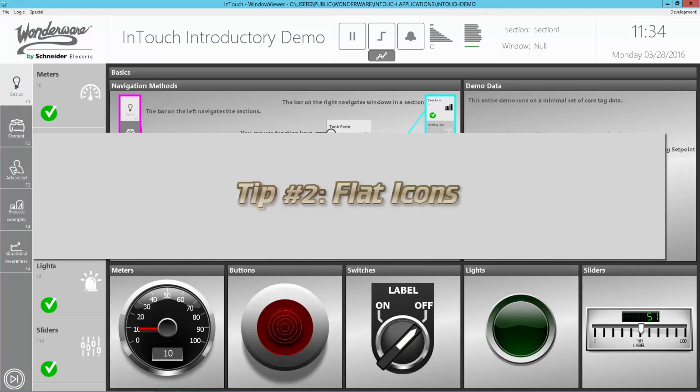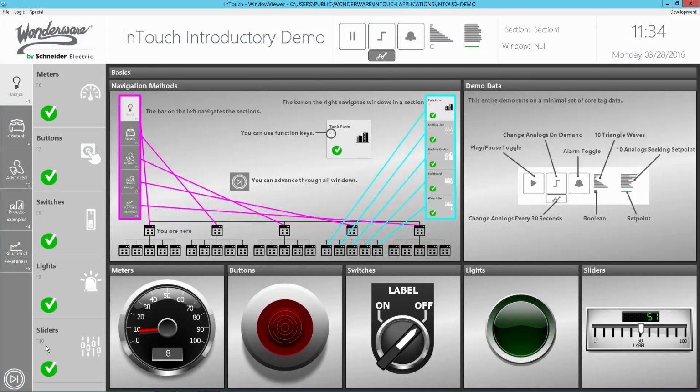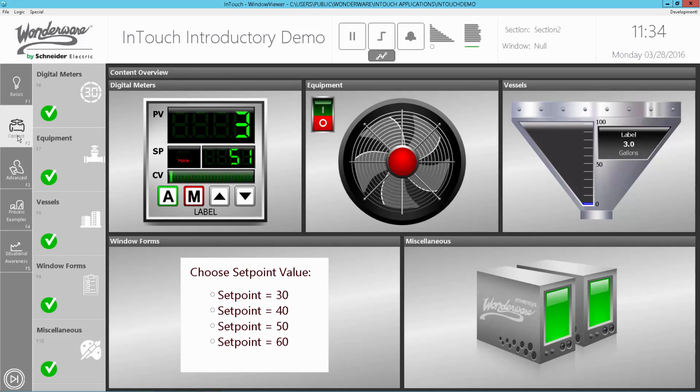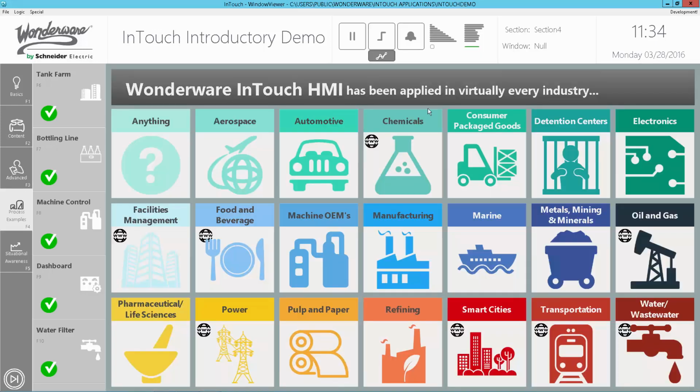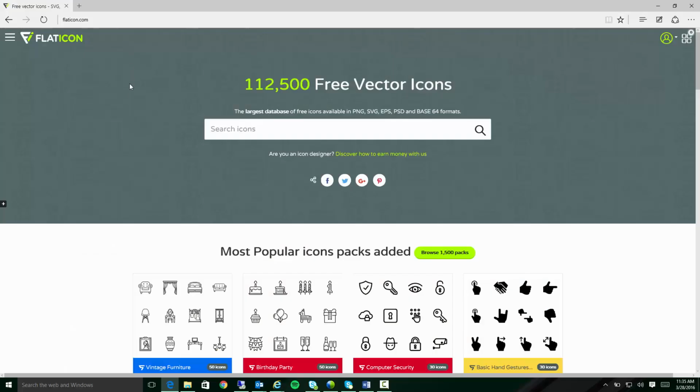Tip number two. Flat icons. In modern user interface design, there's a design technique referred to as flat UI design. And one of the techniques that's used there is the icons. And the icons are typically what they refer to as flat, which just means that they only use two colors inside of that icon. And they're usually mostly line diagrams, not a very detailed picture. I'm going to show you here a place to get those flat icons.